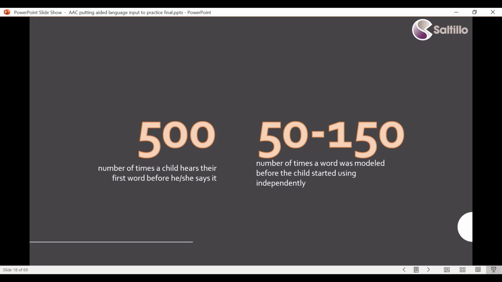And then as far as somebody using a device, research has shown that 50 to 150 is the number of times that a word may have to be modeled on their device to them before they actually start using it independently. So that's a really, really important thing to keep in mind, because a lot of times we just expect that they're going to pick up on the device very quickly. And so they may need as many as 50 to 150 models from us touching a word on their device before they're going to spontaneously and independently do it themselves.